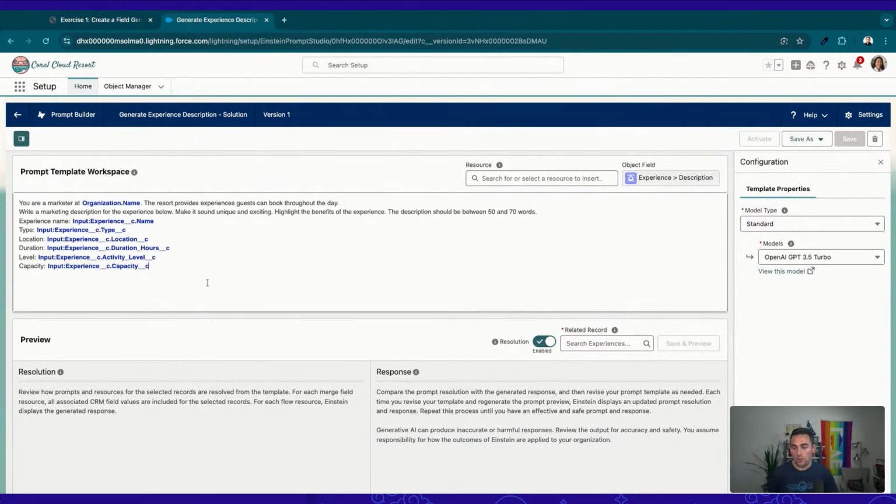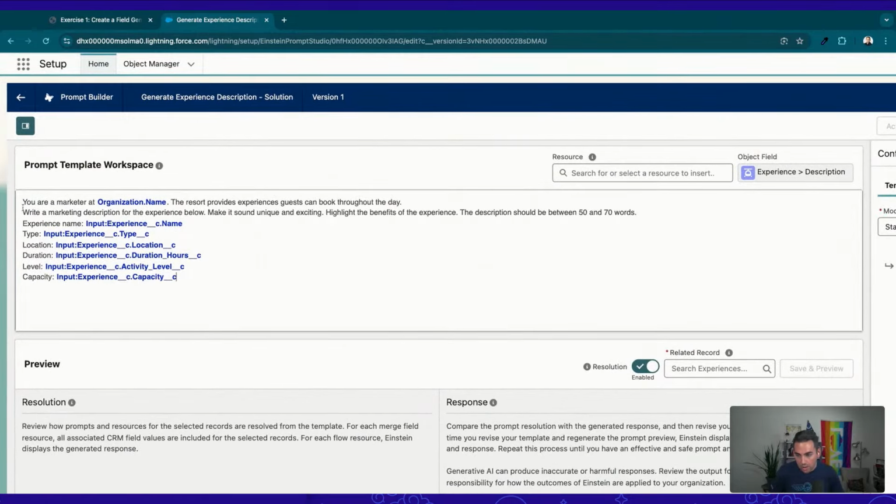And just to show you a little bit about what's happening here, we can see we're going to give the prompt context of who we are. You're a marketer at this company. All of our orgs in here, by the way, they're not named Coral Clouds. They have a name called Trailforce based on how we created them. But you will see it's going to merge in the company name in the org, based on your organization name and setup.